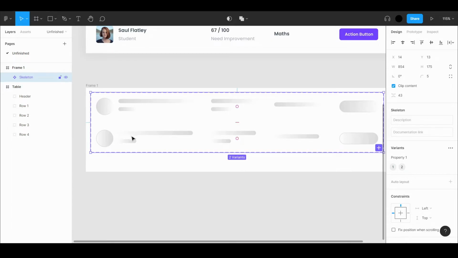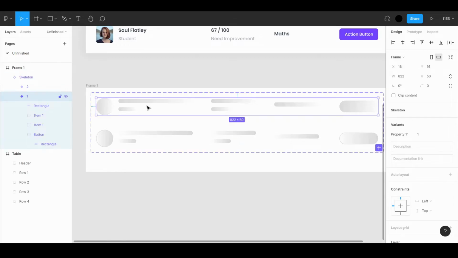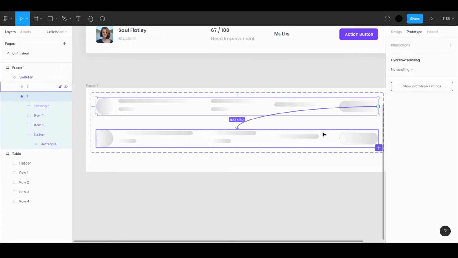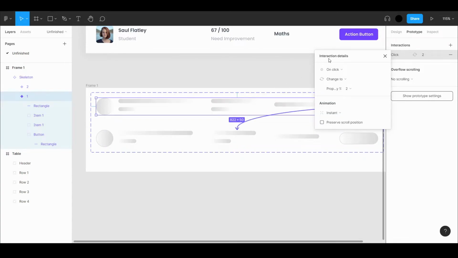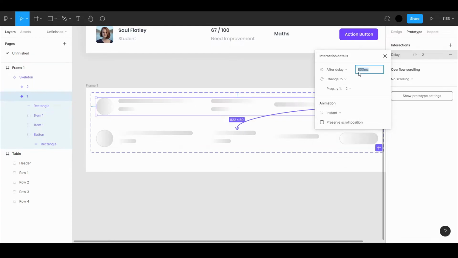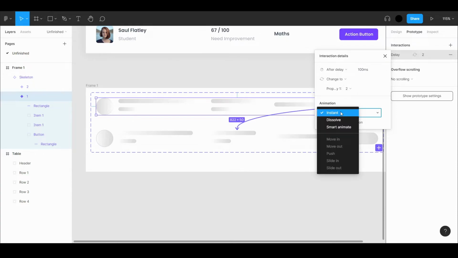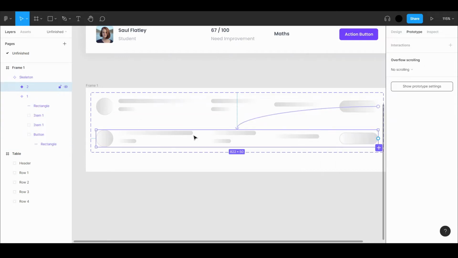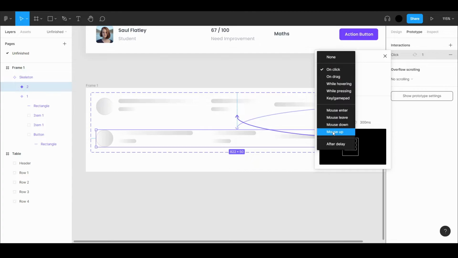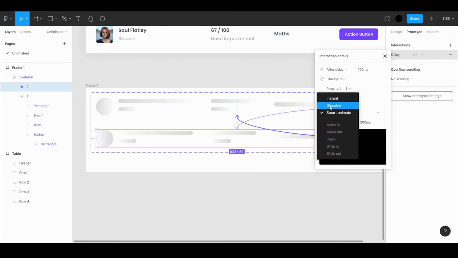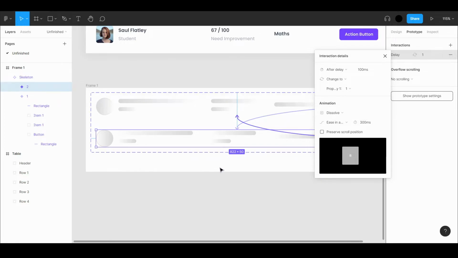Then now we have to add animation to it. Select the first variant from here and just go to prototype and connect to the second element. So here you need to change from on click to after delay. Use 100 ms here and select smart animate, ease in ease out. Same for the second. Connect it to first. Here you need to select after delay 100 ms, but here you need to select dissolve instead of smart animate.